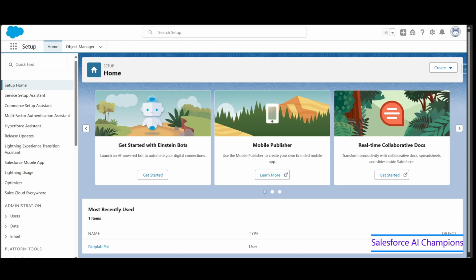So today we are going to talk about how to turn on Einstein Setup in Salesforce Org. So in this series we will talk about Salesforce Einstein capabilities. So let's start with the simple Einstein Setup enablement.